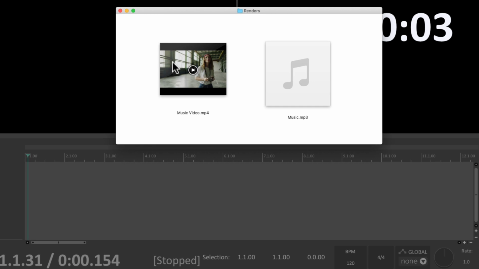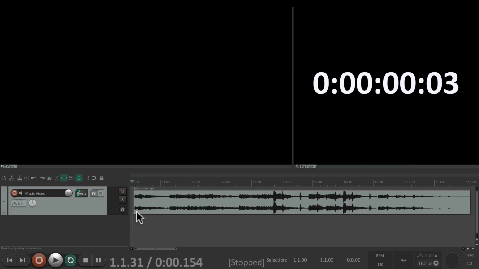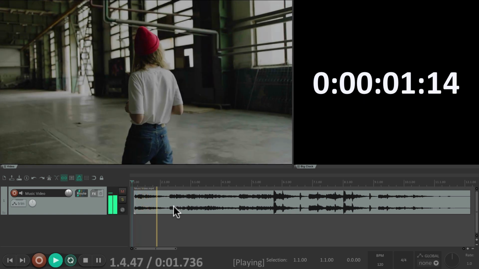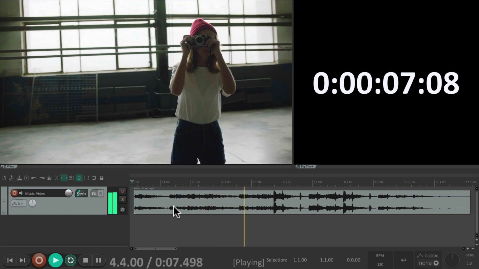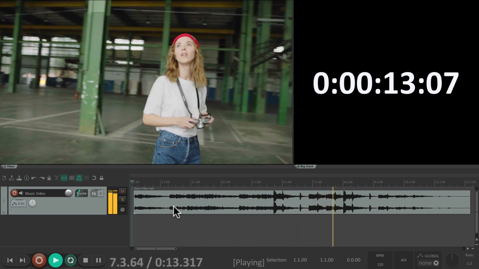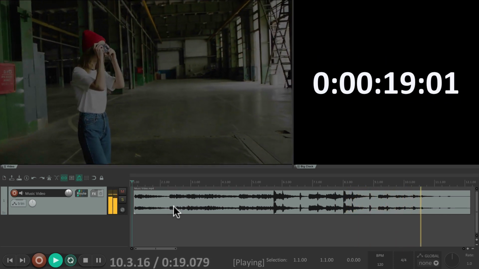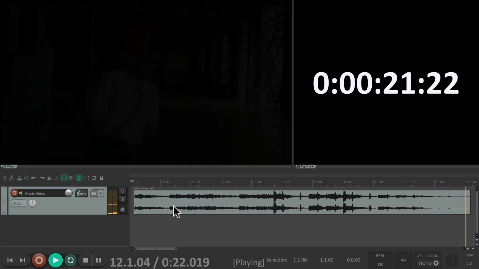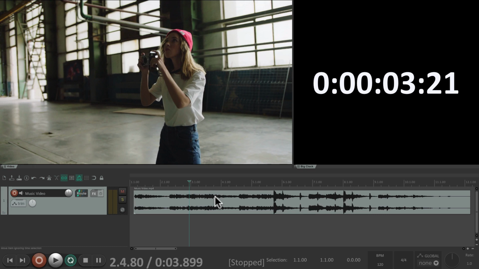Let's first import the video. Drag it in to the arrangement window and drop it, and it shows up right here. Let's see it and hear it. So like I said, we just want to use the video from this and not the audio. So we need to remove the music, or just not use it.